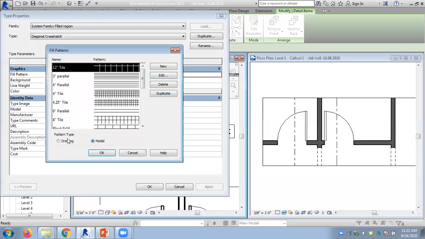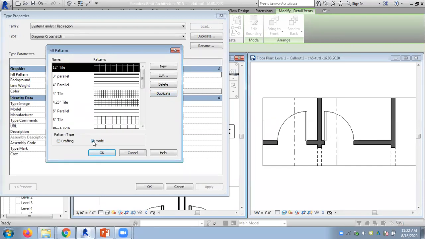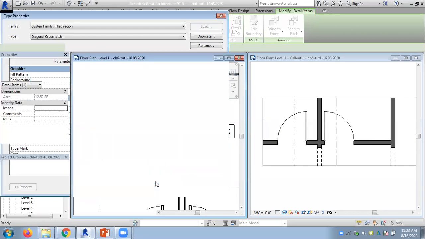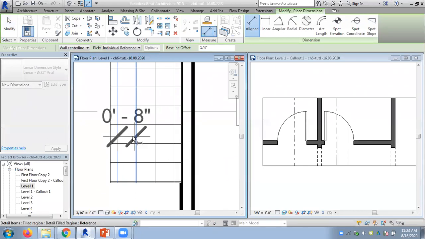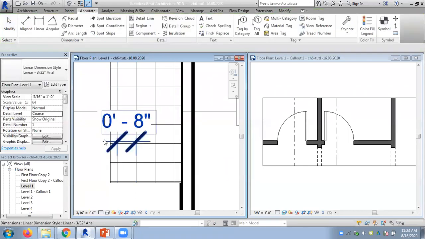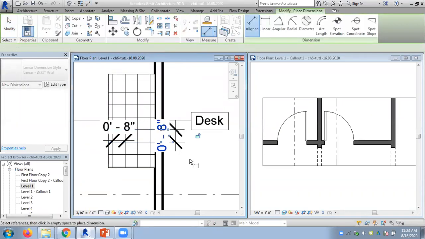So we have two ways of applying a hatch. One is just like AutoCAD drafting hatch, and there's another one called model hatch. Model hatch, you can see these are actual sizes. Now, if you put 12-inch tile or 8-inch tile hatch, press OK. If you measure from here to here, it will be actually 8 inches. Now, if I try to measure it from here to here, it's actually 8 inches. Exactly correct. So this way also 8 inches.